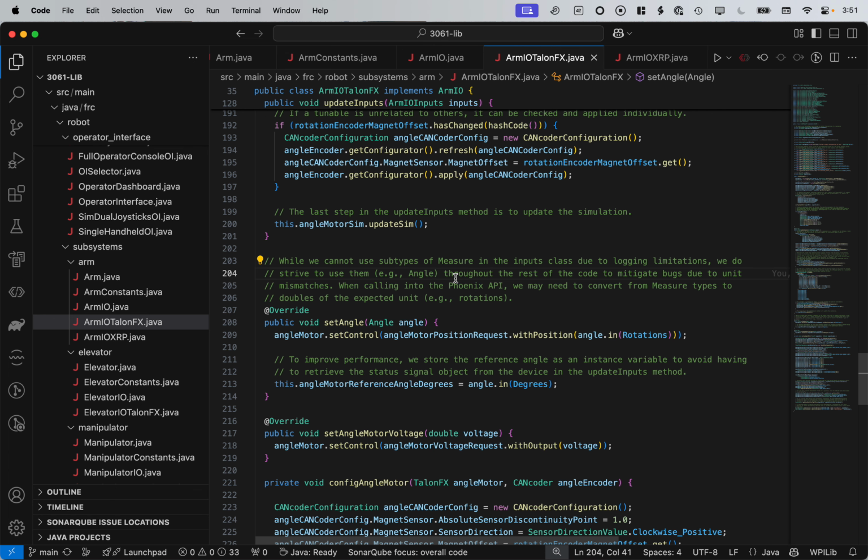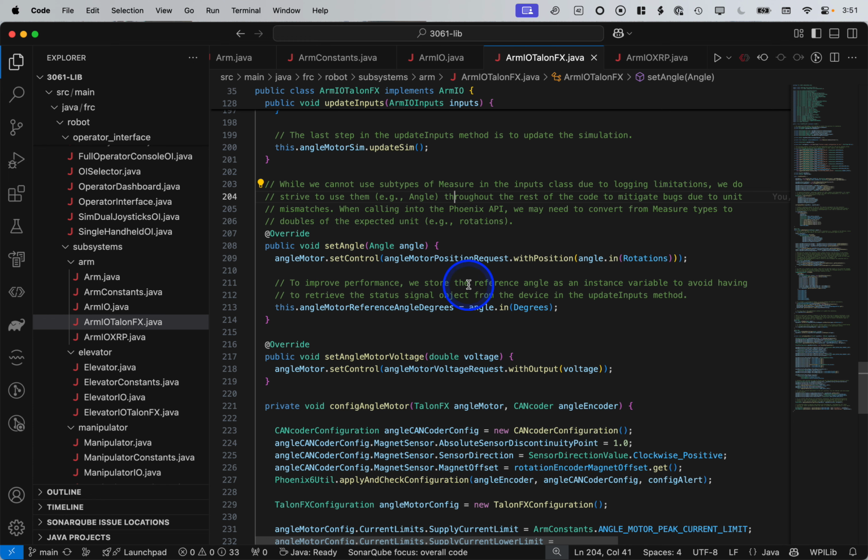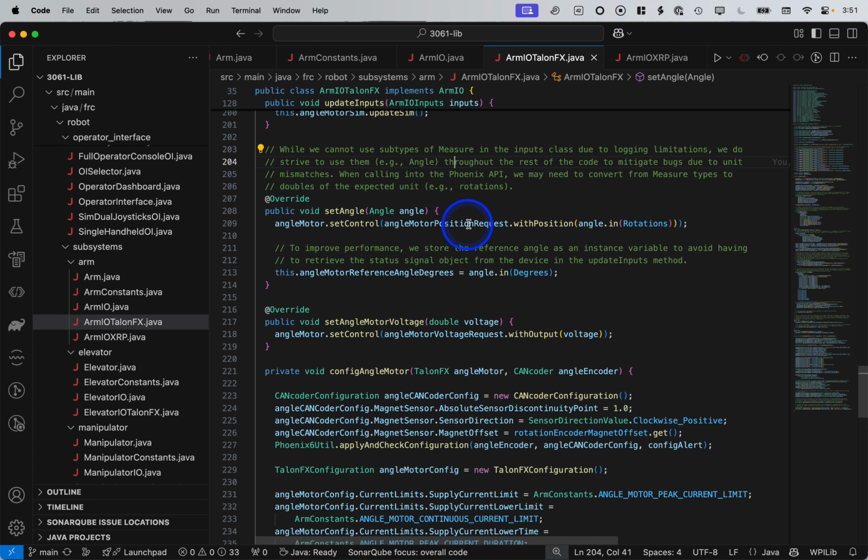All right, we had a couple methods we had to implement. Set angle, which is an angle motor position request with the given position. And then we remember what that reference is. Or we can just use the angle motor voltage request to set the specific voltage.